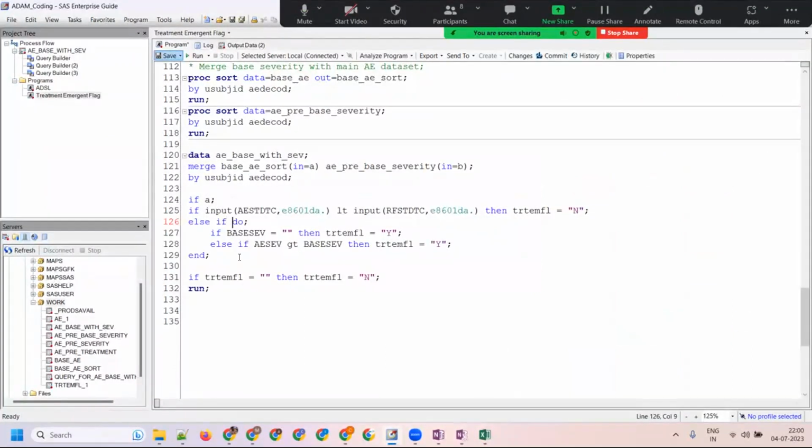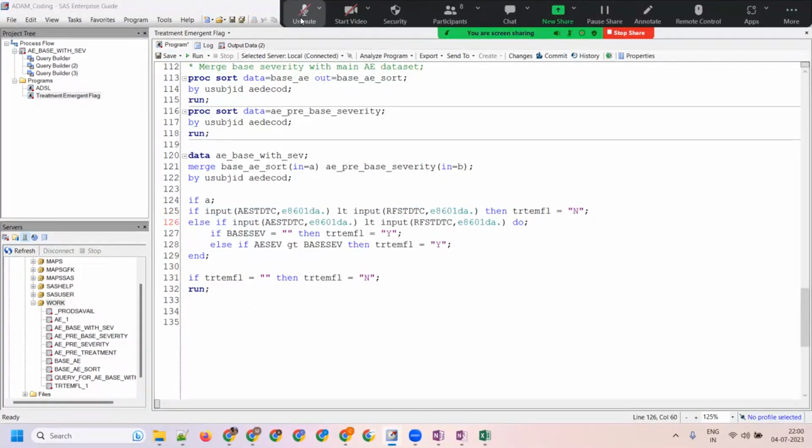See, else if I'm adding here, else if my adverse event start date is lesser than RFENDTC plus how many days my washout period is? 14 days. I cannot put directly like this. What can I do now? Can I say this? See this? INTNX of this, already converted this into date. 14 days I'm adding. I'm just going with the days.